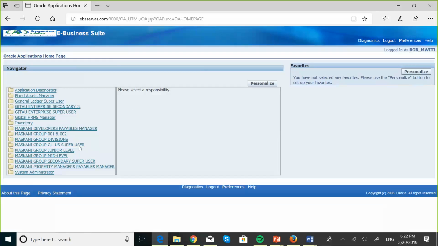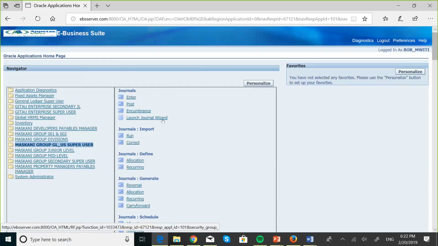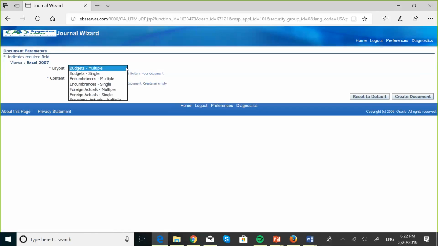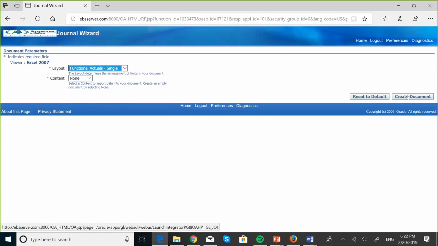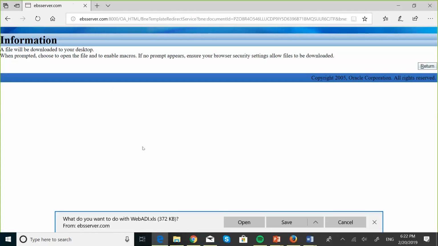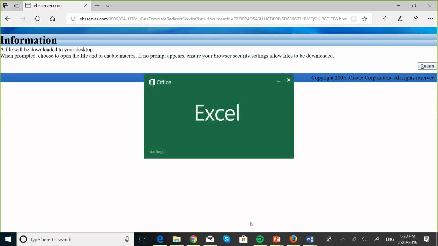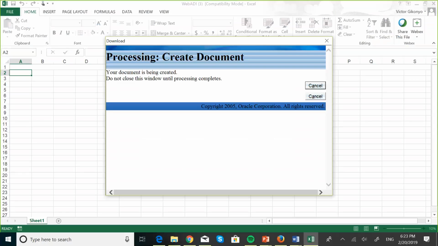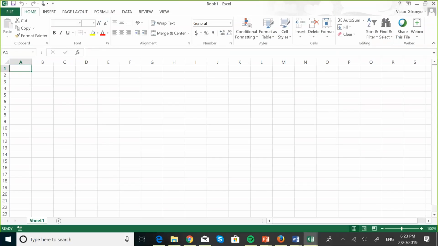But anyway, let's continue. So I'll log in as a GL responsibility, then go to Launch Journal Wizard. So the layout that I want to use is functional actuals. Then I'll click on Create Document. I want to open this. Hopefully this time it will work. So the document is being created. Give it a few seconds.